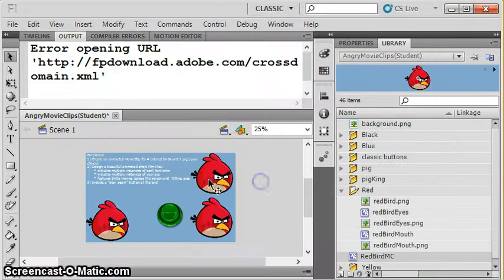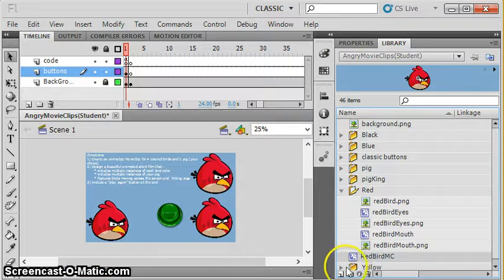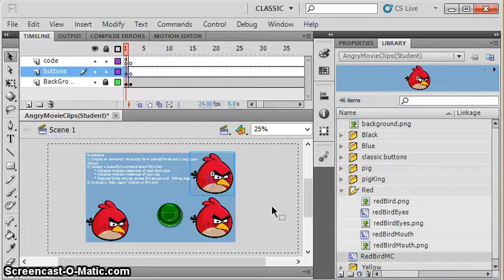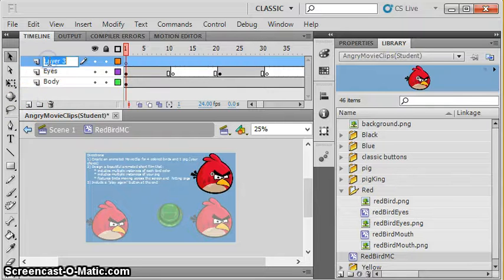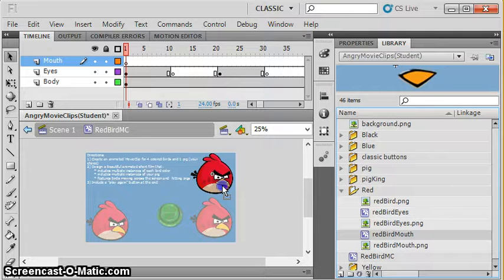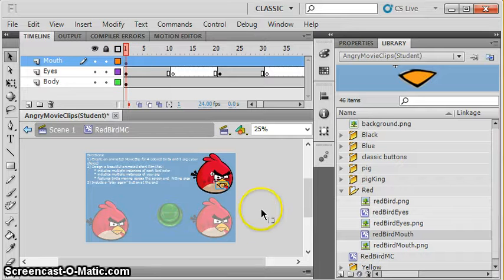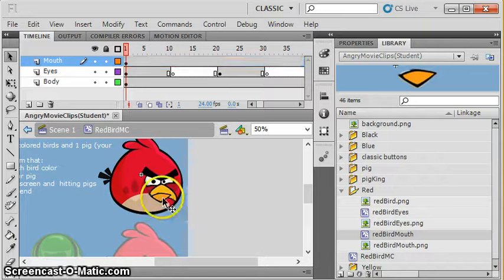Now, if you want to go back and change the training manual, there are two ways to do this. You can double click it from the library, or you can double click one of these birds to get into the training manual. If I change the training manual of the Redbird MC, you will actually change all the instances of Redbirds that are on there. So let's make a new layer. Let's call this mouth, and just for fun, let's grab his mouth. Make sure again that you have the right layer highlighted so that you put him on the mouth layer.